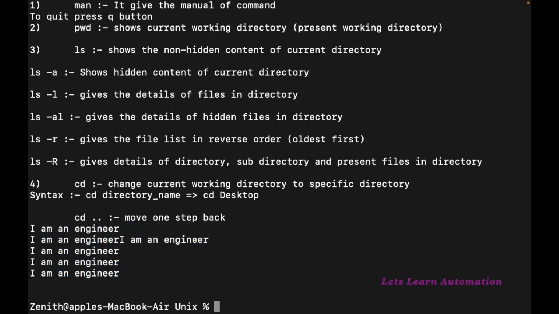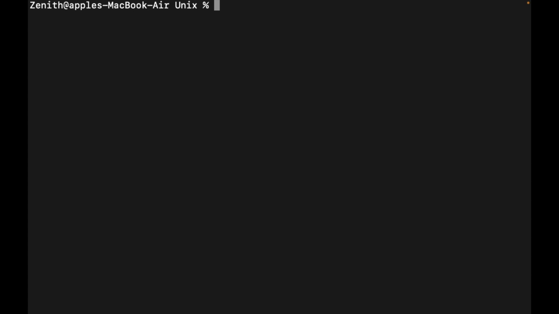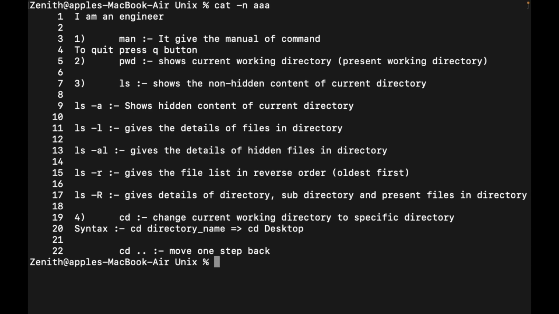And also, let's clear this screen, and we can use cat with hyphen n and then EEE. So in this way we can read the number of lines too. So there are the first line, second line, third line.